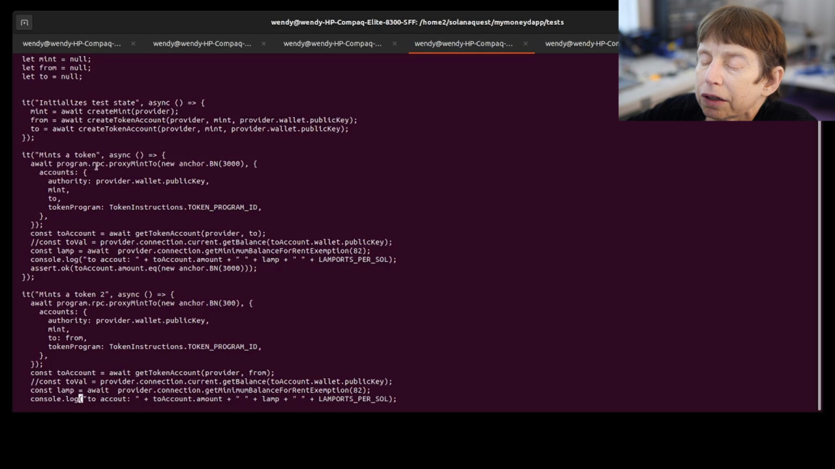Then the next thing is you mint a token. Now, the key thing, let me explain something. If you just have 2, it's going to use the 2 account. If you want to use another account, you're going to do a colon, and we'll see that in a second.